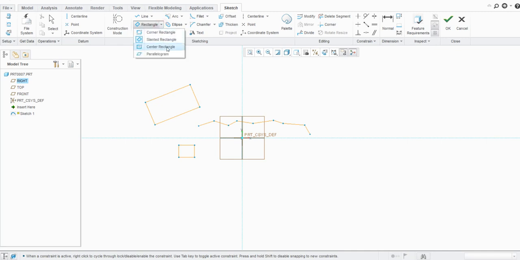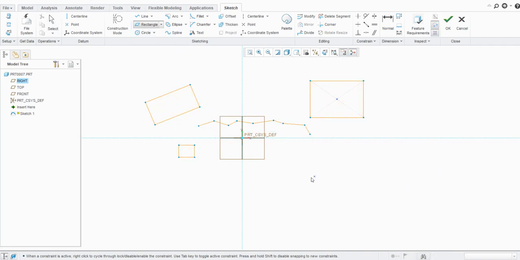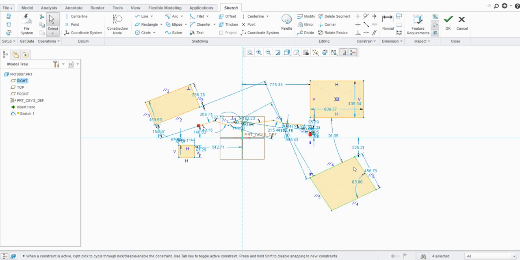Then the next is the center rectangle. The center rectangle requires a center, and from the center it will be created. You can see that this is a center rectangle, this is a slanted rectangle, and the last one is a parallelogram. It will create a parallelogram, and you can see the lines are parallel. So these are the different rectangle types.